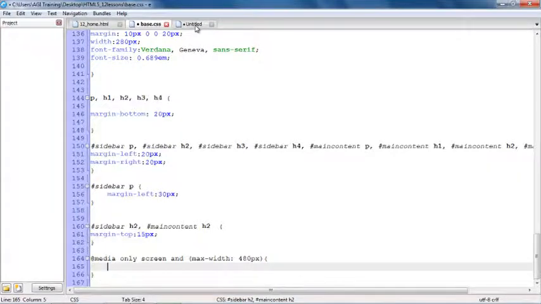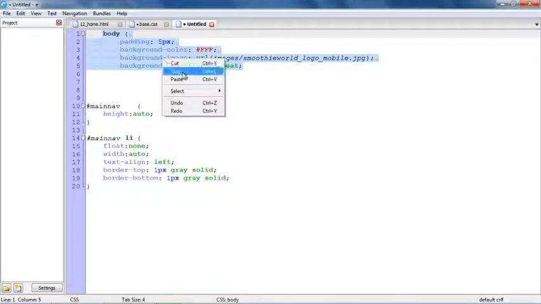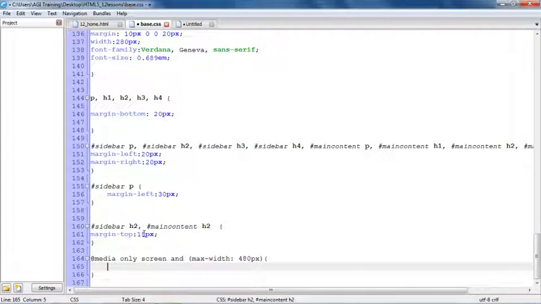So I'm going to be cheating a little bit here. I'm going to be copying and pasting code that I've already put aside into this media query. I'm going to take this rule here for the body, and I'm going to place it inside the brackets here of that media query.